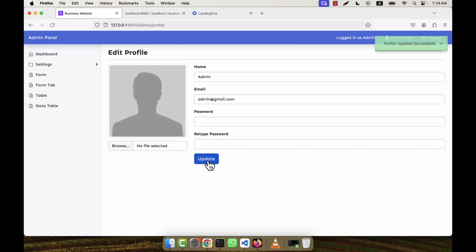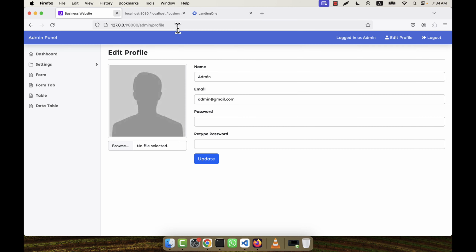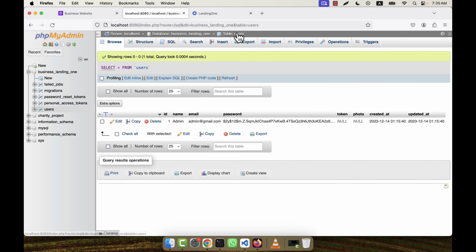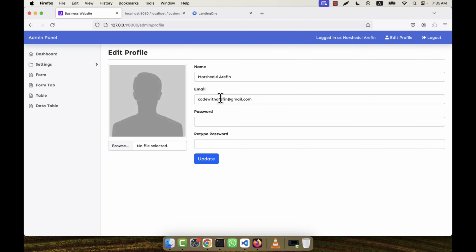If I want to update, you see profile is updated successfully. This is the real update. Now if I go here in the users table, you see name and email is this. Now I want to change that. For example, I am going to change it by something, update. You see profile updated successfully. If I go to the profile, you see this is changed. If I refresh, you see that is updated.